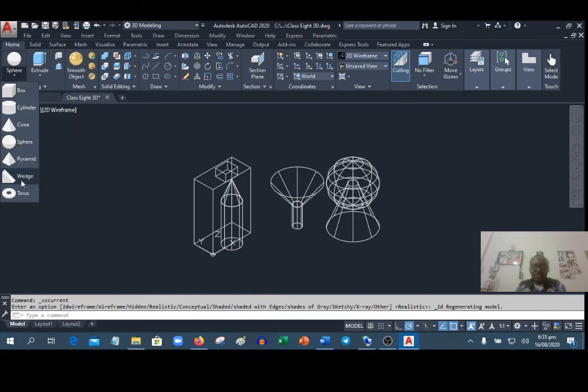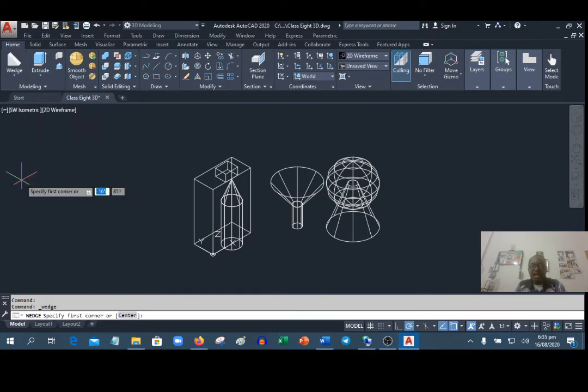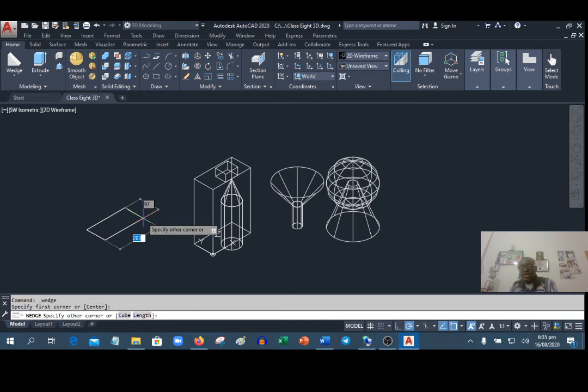I'll go straight to wedge. Now the wedge, start with the concept of your rectangle, right? It's asking me to specify first corner of wedge. I'll just click somewhere here. It's asking me to specify the other corner point. I can use that same concept of a rectangle.